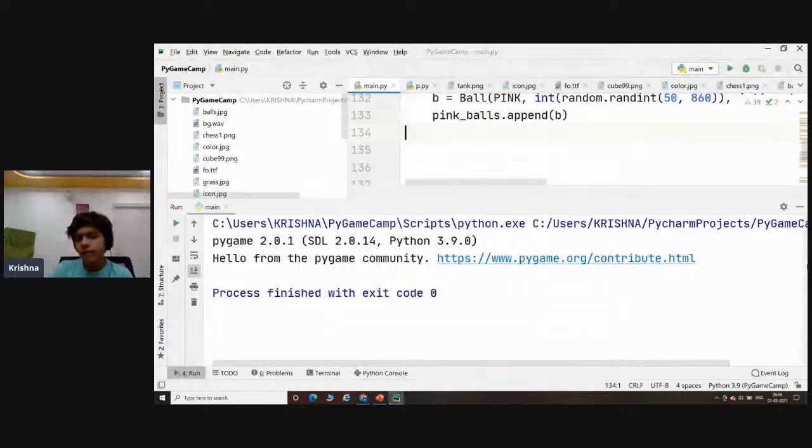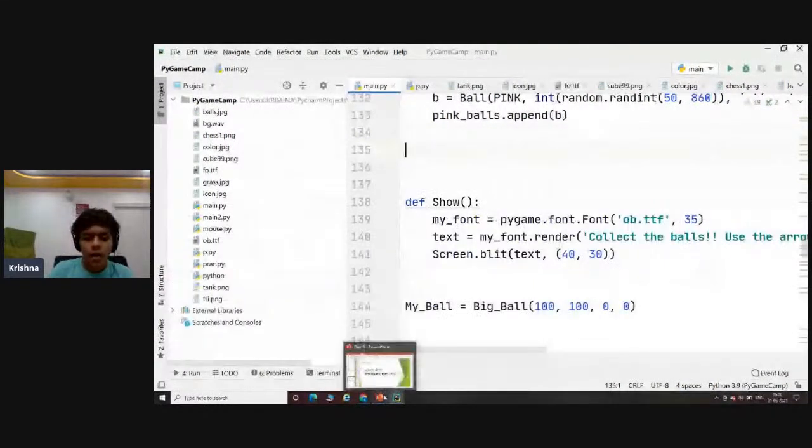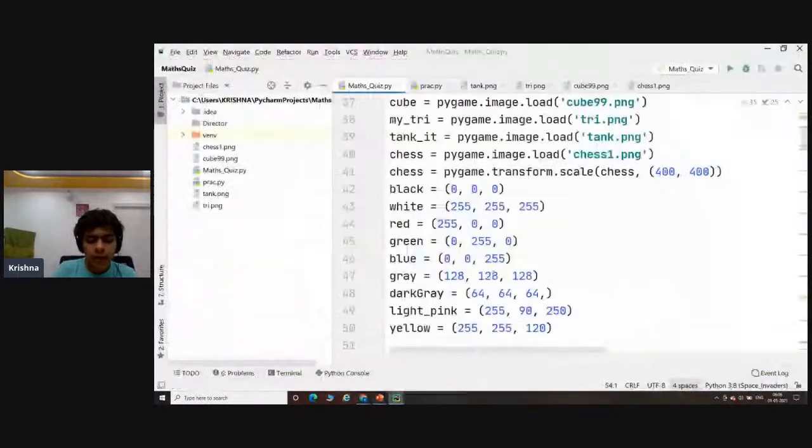So congratulations, you've completed your first project on this game. Now, the second project that we're gonna build is the maths quiz. Maybe take a small break before we continue for the second project.